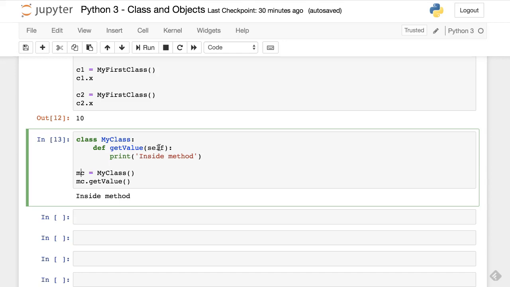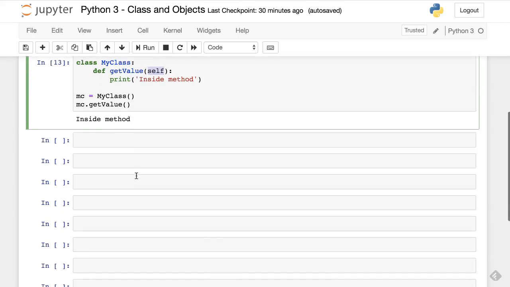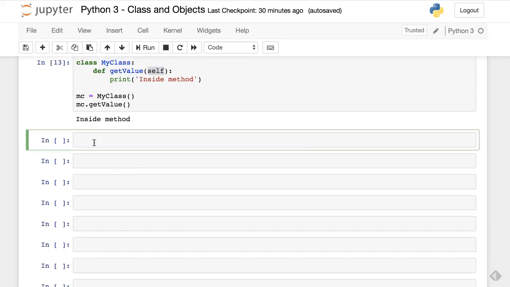In any function you create in the class, self is mandatory, and that must be the first parameter. But it need not be the only one. You can have multiple other parameters also. But remember that self must be the first parameter of any function inside a class. Now let's see how we can use self.